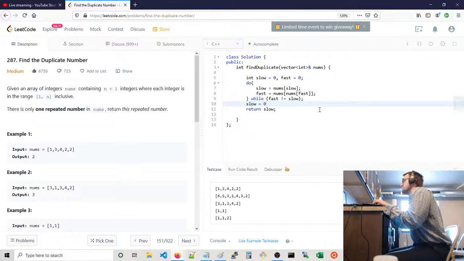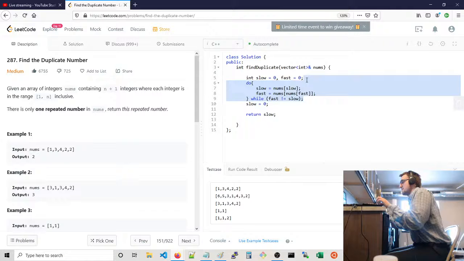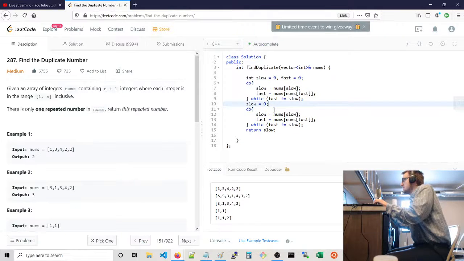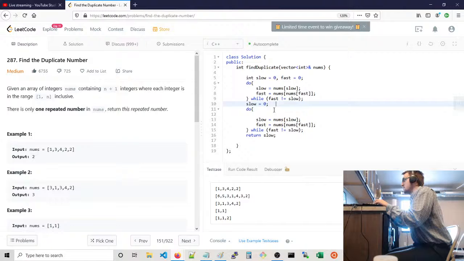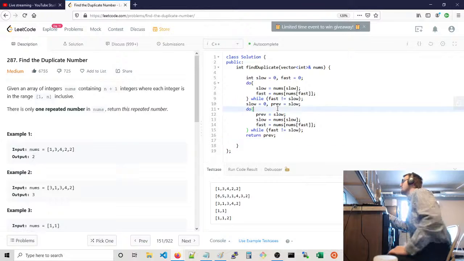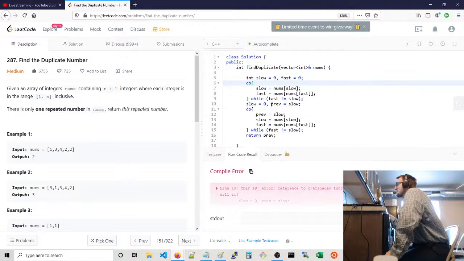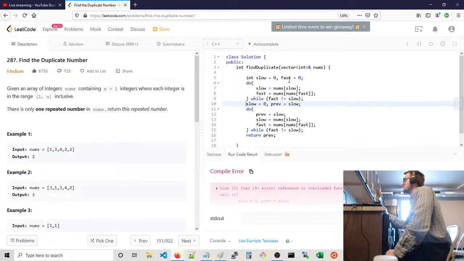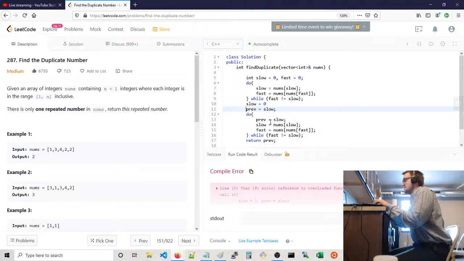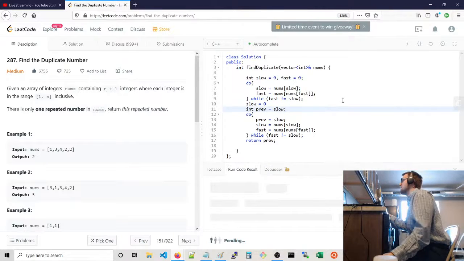So set slow back to the beginning. And now you're going to do while, same thing. Okay, I hope I'm not doing it all wrong again.